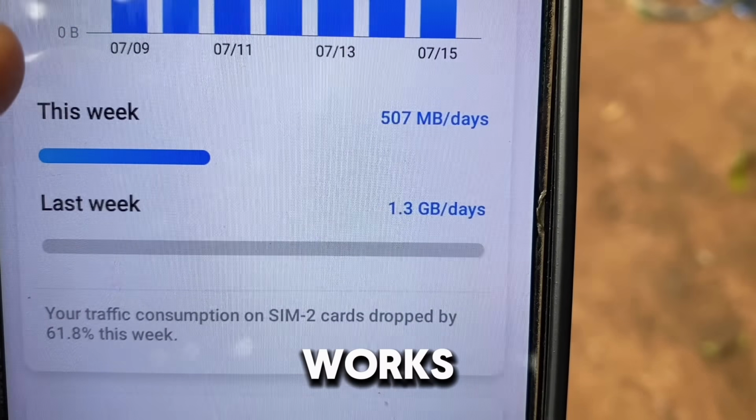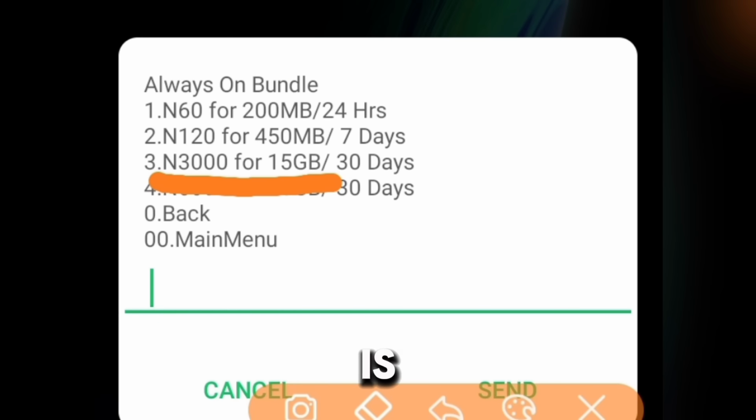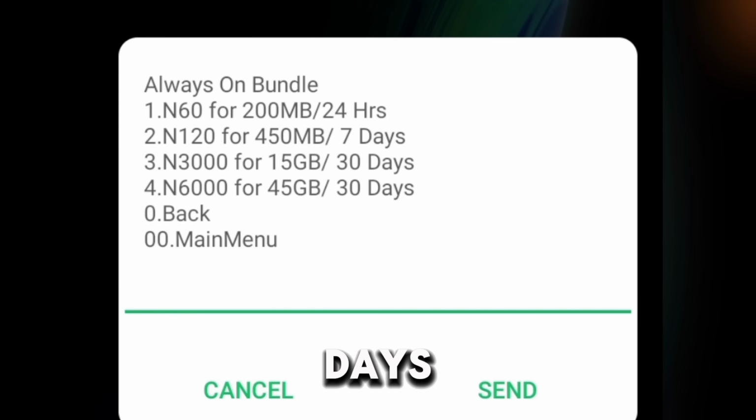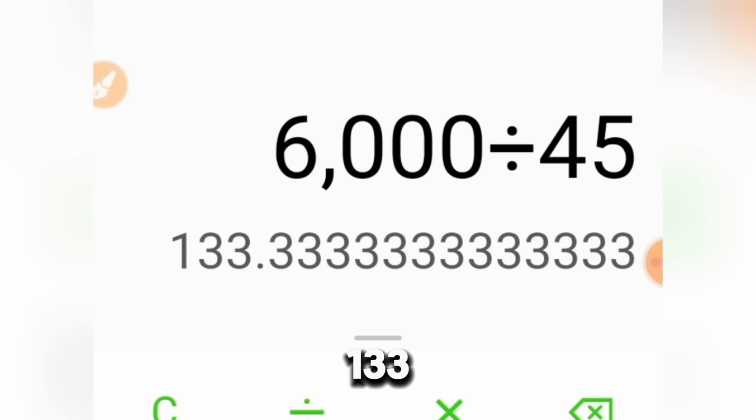So this is how it works. I'm going to be going for this fourth one, which is 6,000 naira for 45 gig, and it's going to last for 30 days. 6,000 divided by 45 is 133 naira.